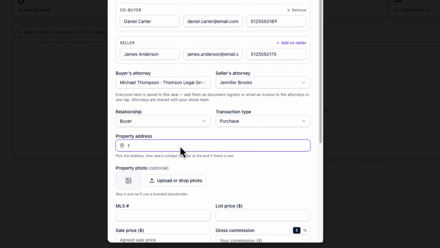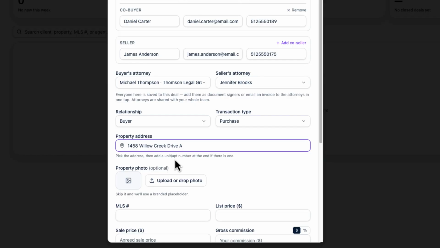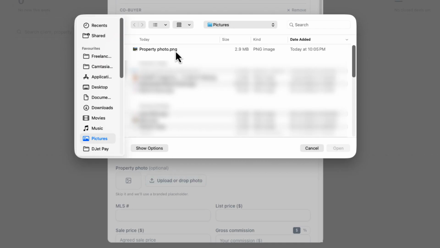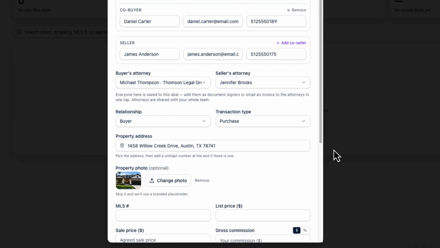Enter the property address. As you begin typing, Brokervio will display matching addresses. Select the correct property from the list. Next, upload a property photo. This step is optional, but adding a photo makes it easier to recognize the property throughout the platform.